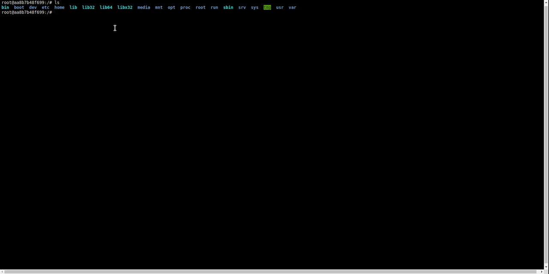If you want to know the working directory, the path of the working directory, you just click pwd. We see slash. That is just the name of the working directory. We can change the working directory to root with cd.